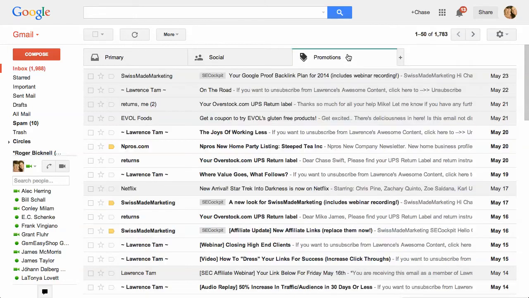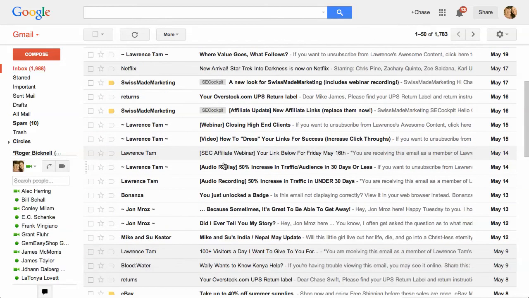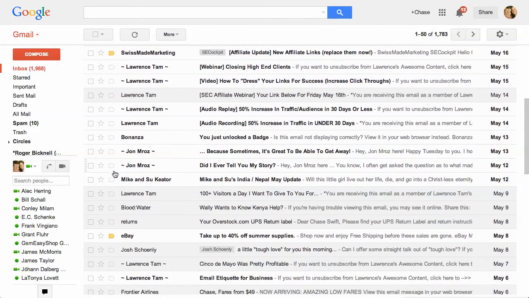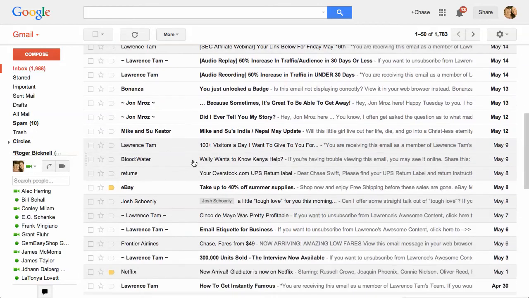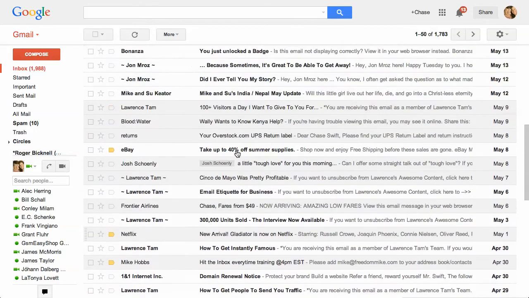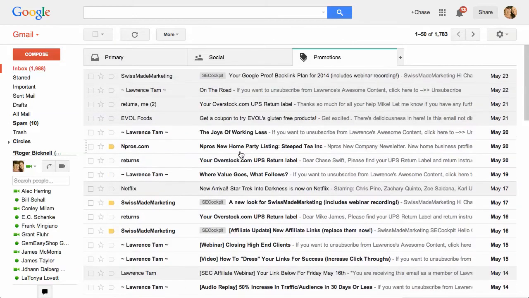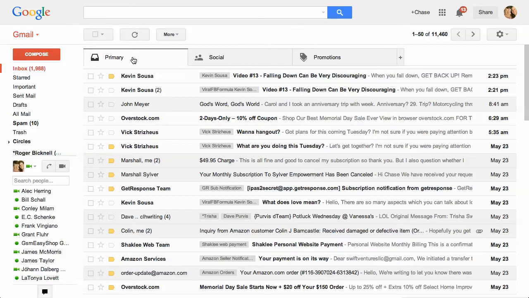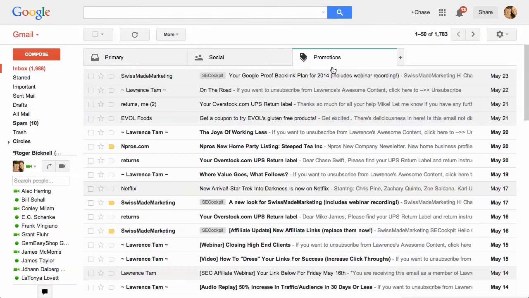The last one is anybody that may send you a series of emails, like on an autoresponder or a website that sends periodic email. Gmail will figure that out and automatically sort all that email, which is still important, but you may not want to see it in your primary email. If it is, you can just click on, let's say, Lawrence Tam. He's really a good guy.